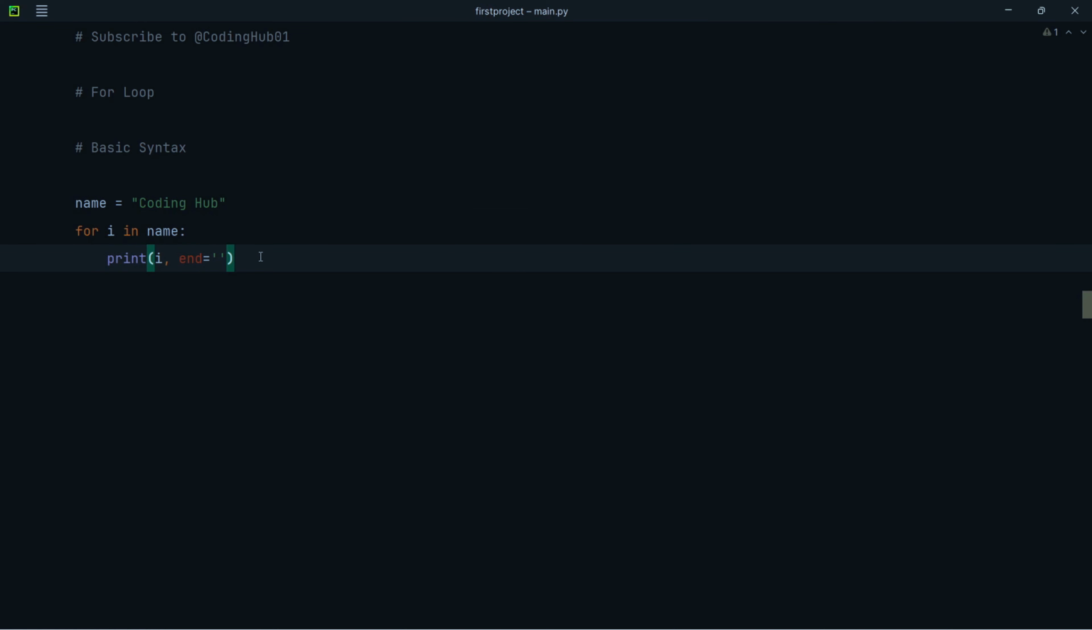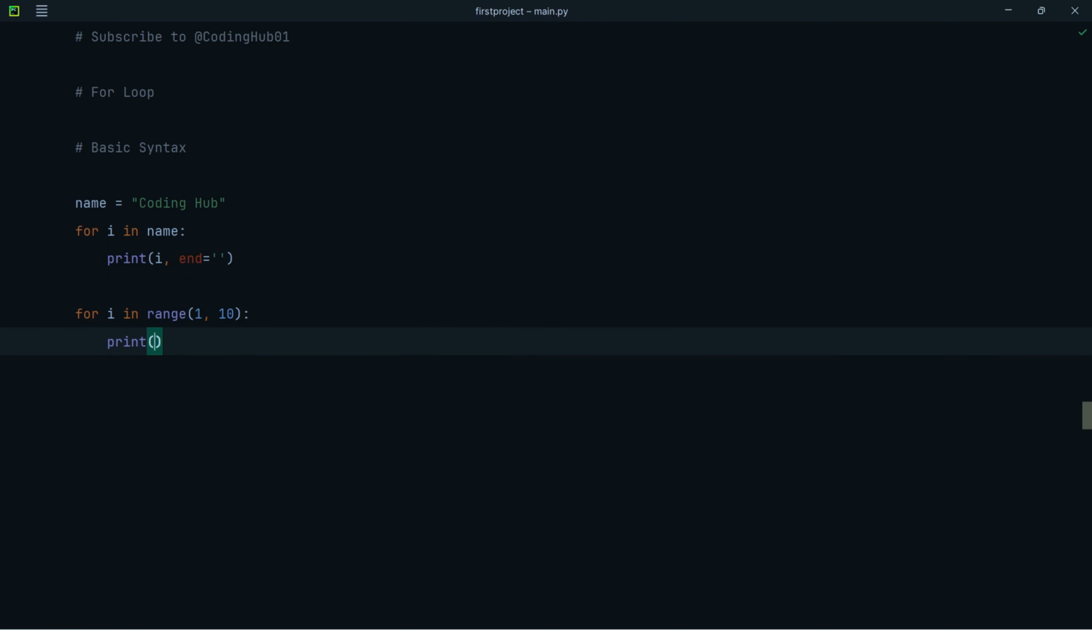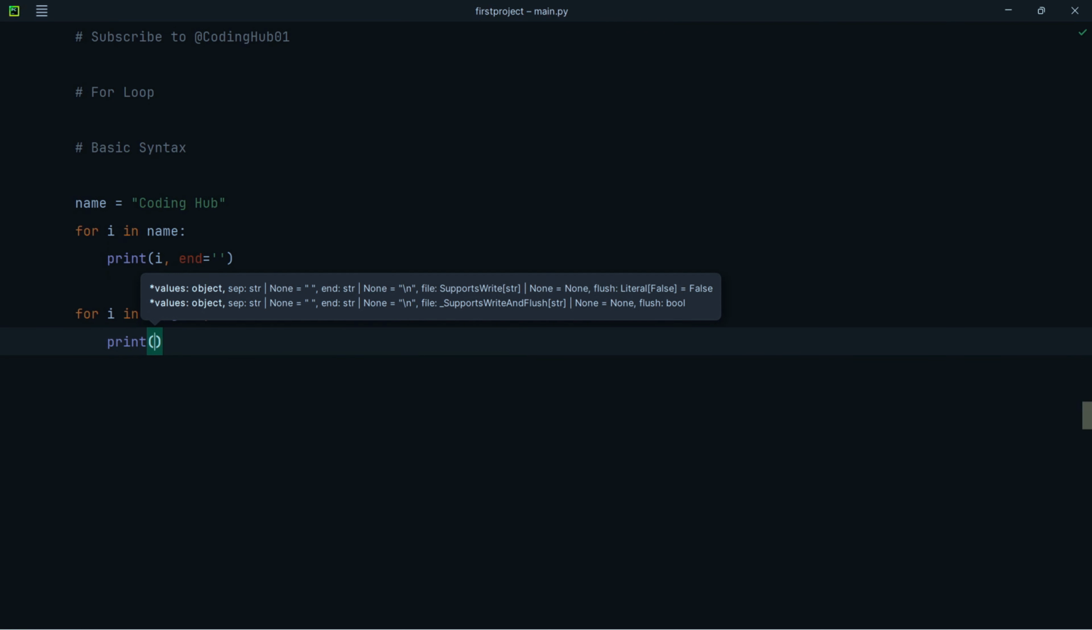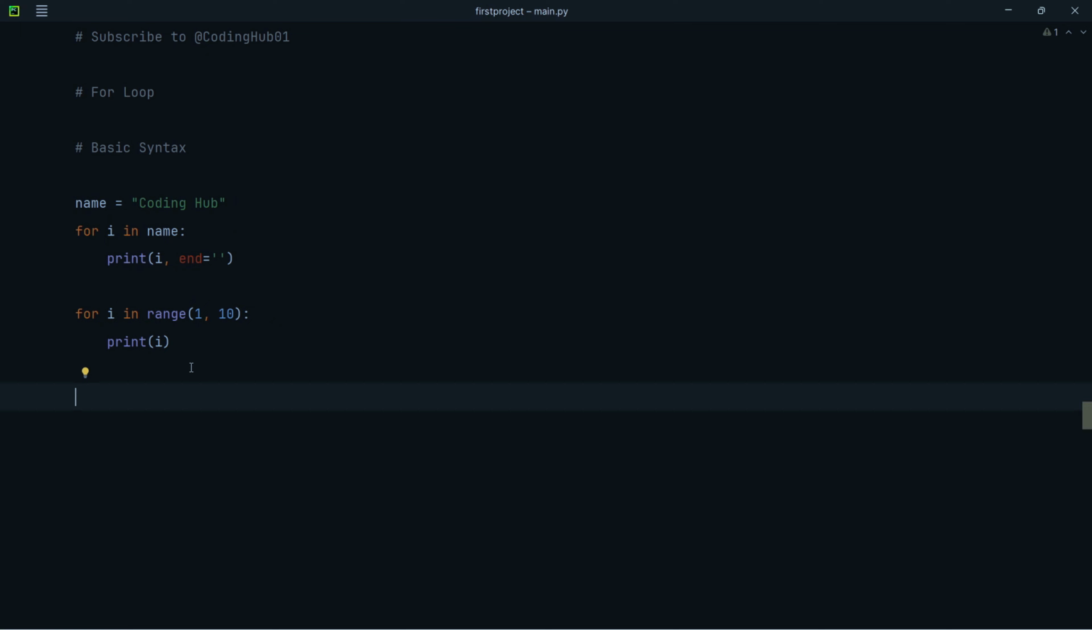Now let us understand more. For loop is not limited to just iterating through iterables. We can also have something like this. We can say for i in range, and let us specify a range of 1 to 10. And then we can simply say print, and print a value, something like i. And if we do so, we'll be getting numbers from 1 to 9.